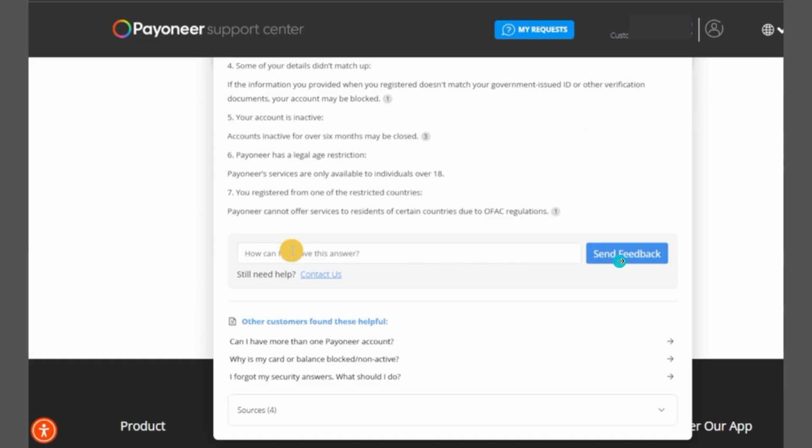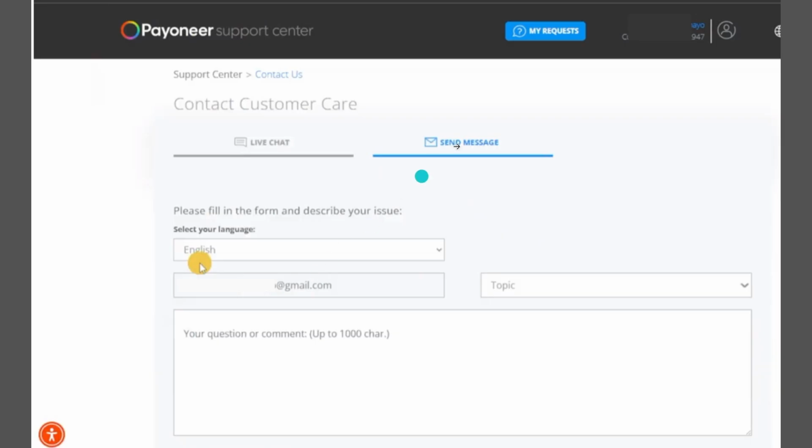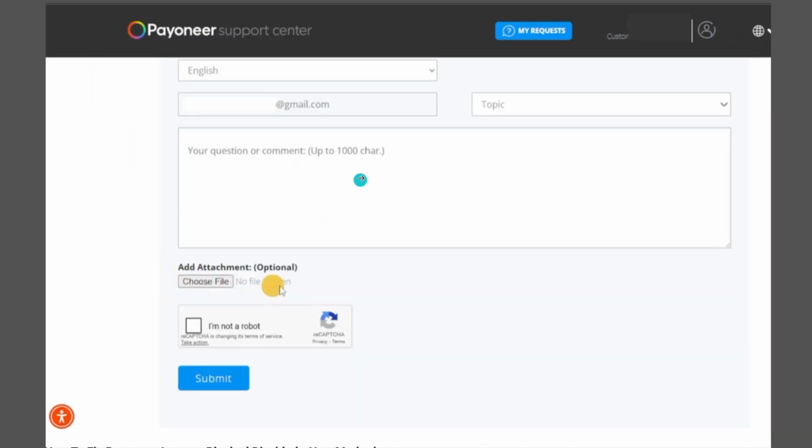If live chat isn't available, submit a support request instead. Click Contact Us or My Requests and fill in the form. Enter the email address linked to your Payoneer account. Choose a relevant topic like account blocked and write a detailed message that includes what happened, any error messages, and what you've already checked. If you have documents requested in the email, attach them here.